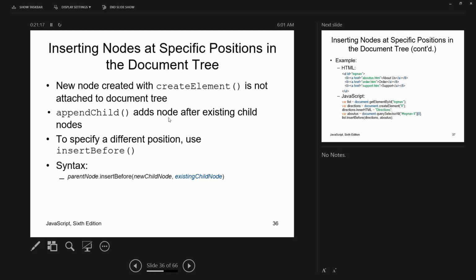By default, when you insert something in a document object model and you tell it the parent to insert it into, it goes at the bottom. Remember that when you create a new node with createElement, it's not automatically attached to the document tree. You need appendChild. And it appends it after what's in there, so it puts it on the end. If you want to put it in a different position, you use the insertBefore method.